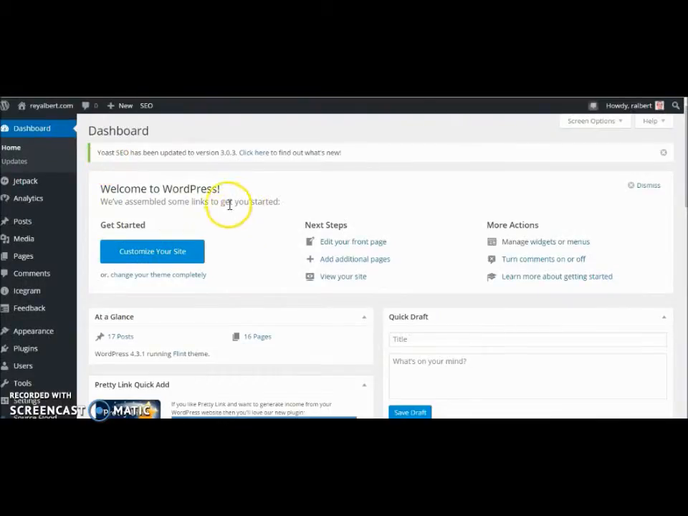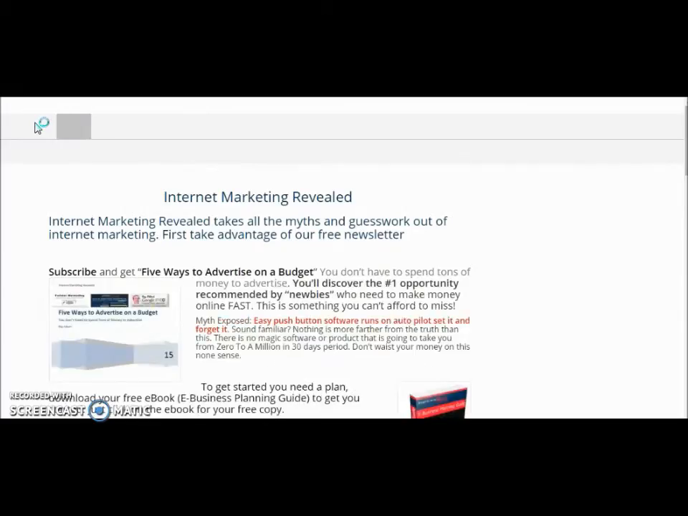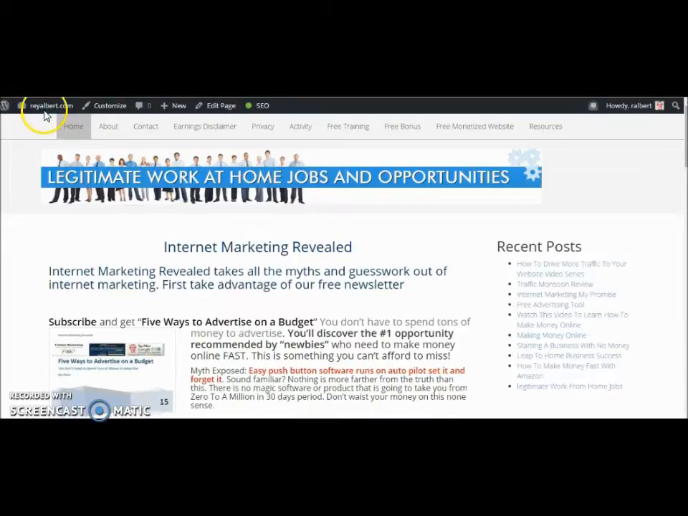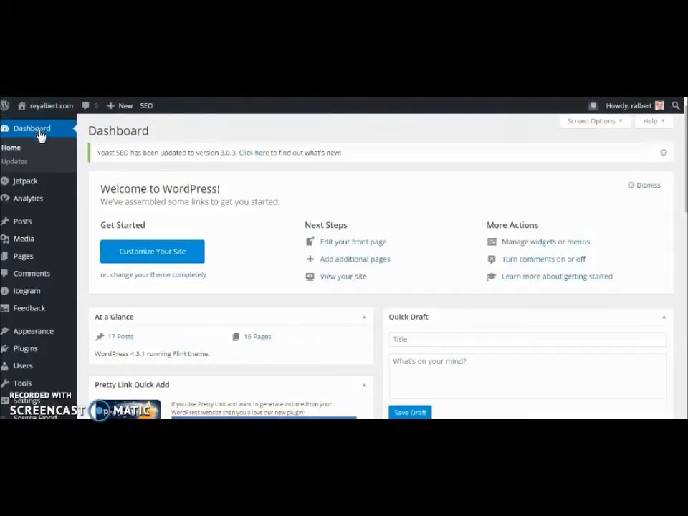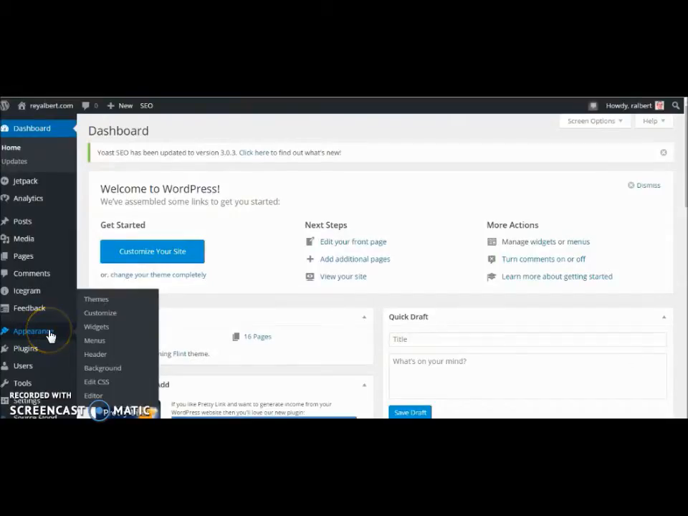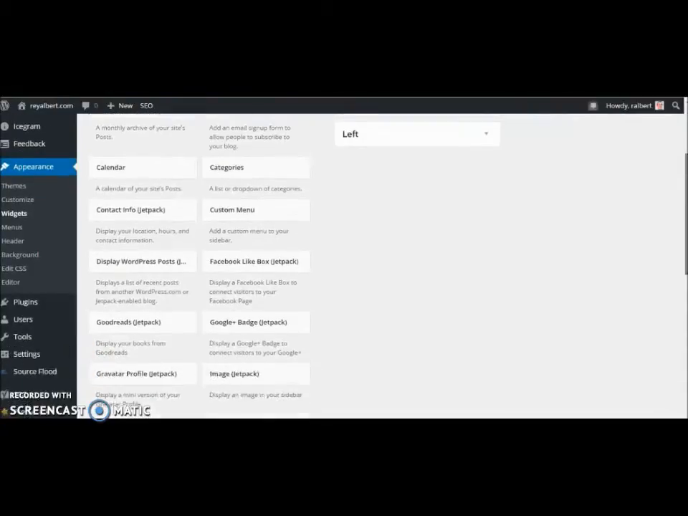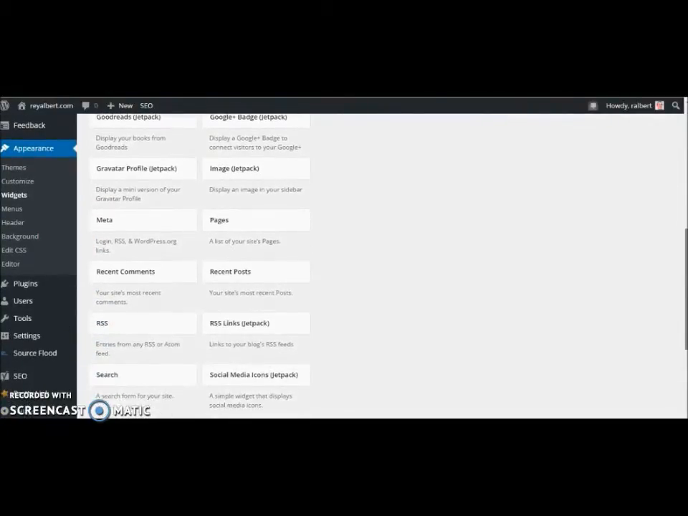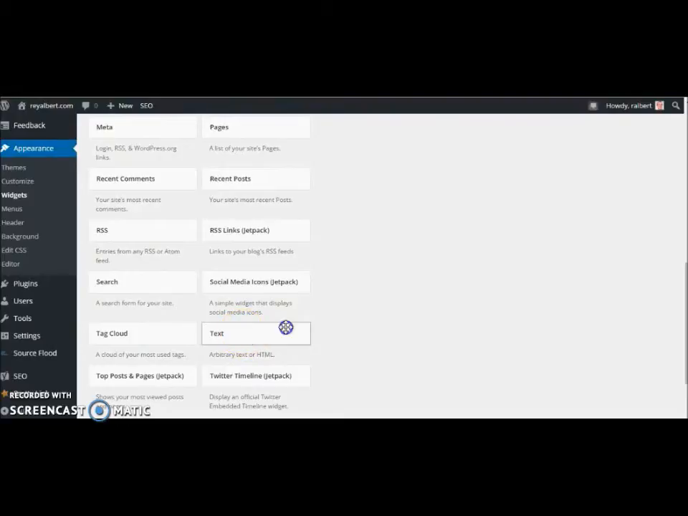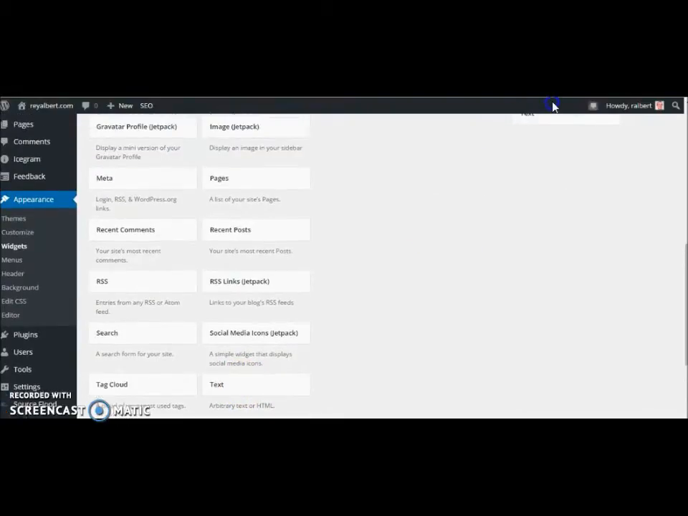So here we are in my website in the back office. You could just click here to see what the website looks like. But to put your script in there, go back to the dashboard. You want to go into where it says appearance, and you want to go to widgets. Now hopefully y'all got WordPress, because this is the easiest thing to work in. And then what you would do is you would come down here and grab the text box and bring it up over to here.